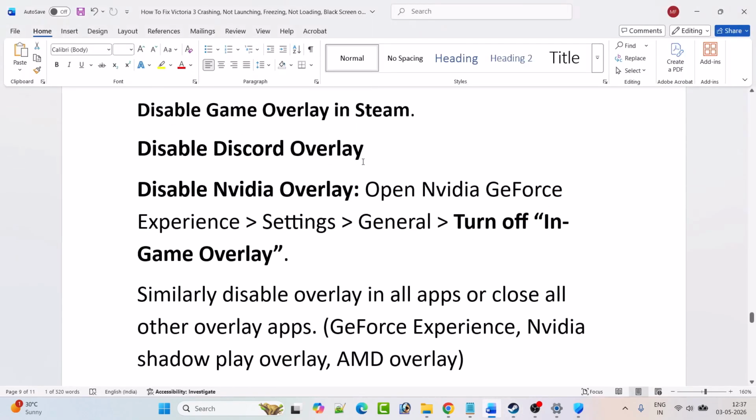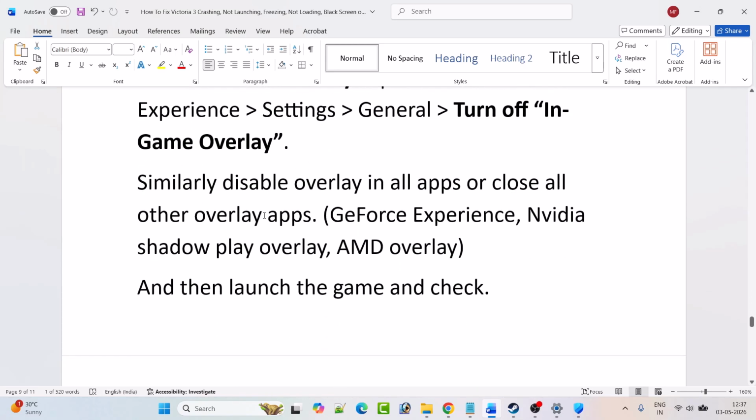Disable Discord overlay. Now if you have installed Discord on your PC, then disable Discord overlay. Disable NVIDIA overlay, open NVIDIA GeForce Experience settings, general, turn off in-game overlay. Similarly, disable overlay in all apps or close all other overlay apps such as GeForce Experience, NVIDIA ShadowPlay overlay, AMD overlay, and then launch the game and check.